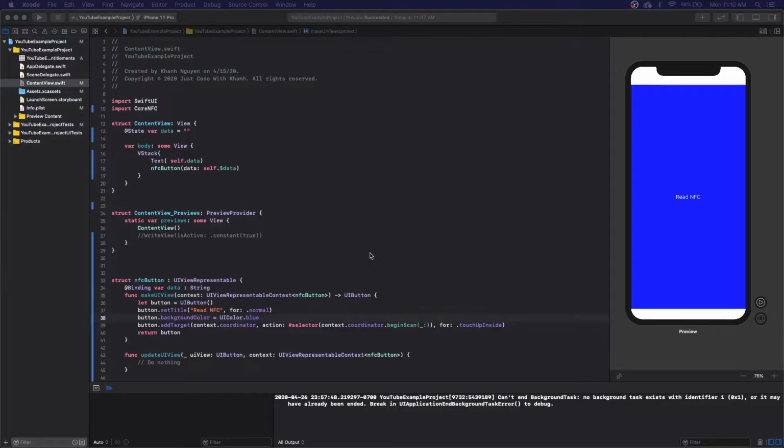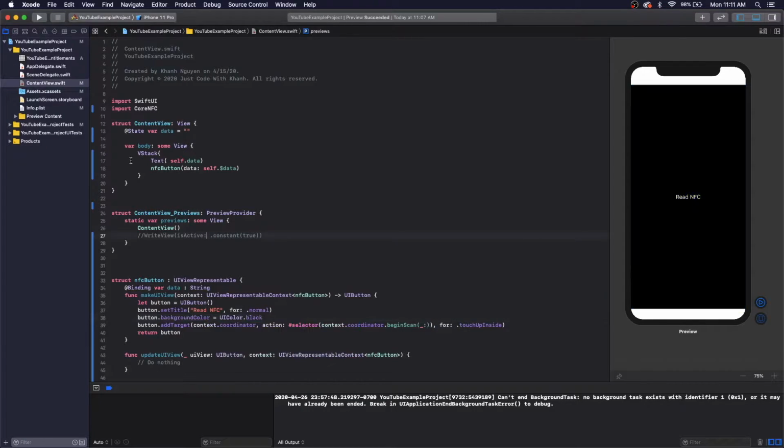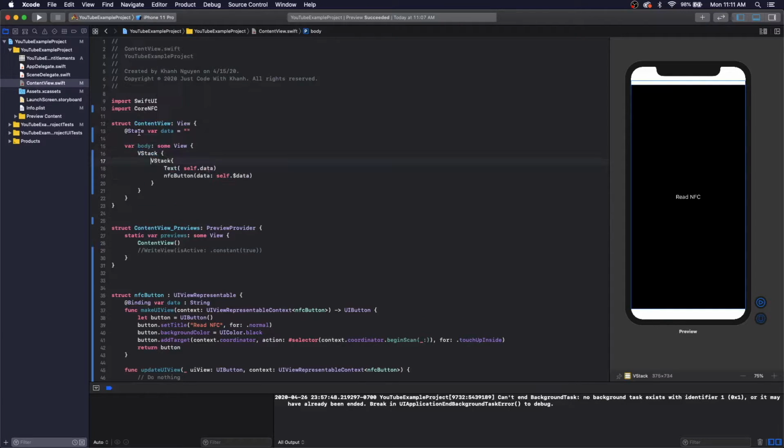Alright guys, welcome back to the second part of making a simple NFC app. In this tutorial, I will show you how to make an NFC write and also some styling to your app to make it more presentable. We started with styling in our previous tutorial to make just the NFC reader part look a bit more presentable, not having the blue button taking up the whole screen.